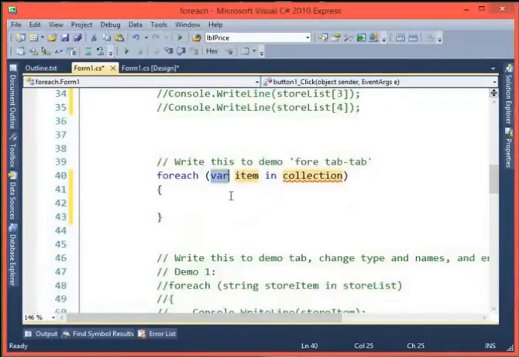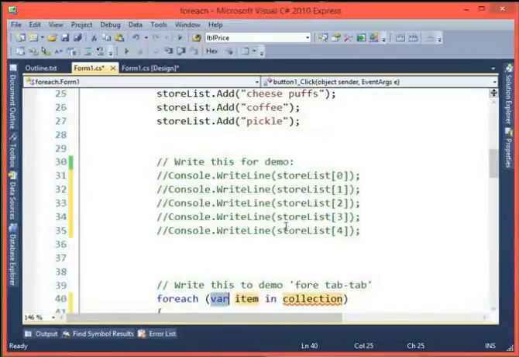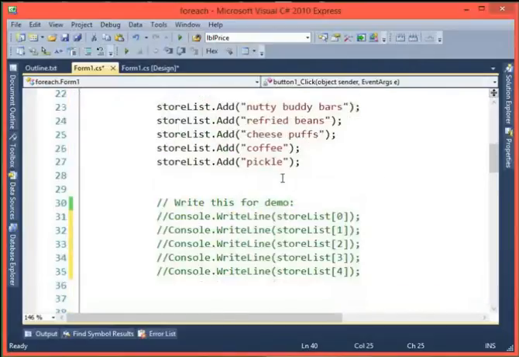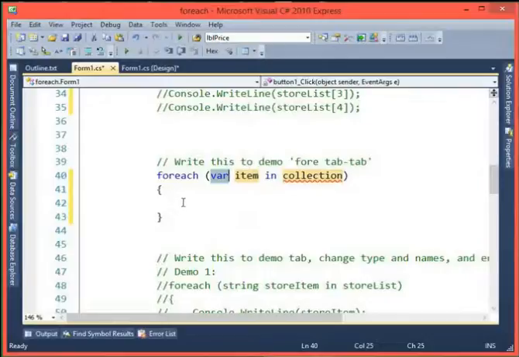Basically, the foreach says do something for each item, for each element or item in a collection, whether it's an array, a list, or some other collection. Just do something for each item in the list, right? So for each one of these items in our list, it's going to execute this code. And note the syntax in the parentheses.